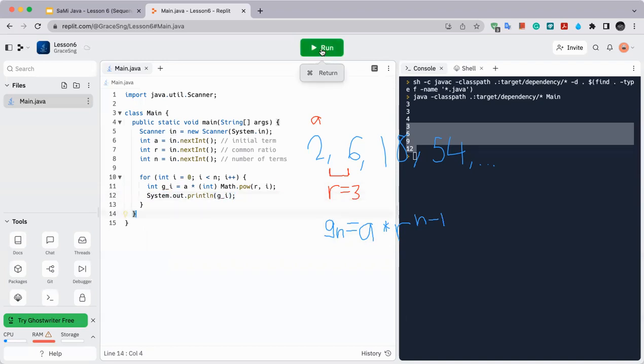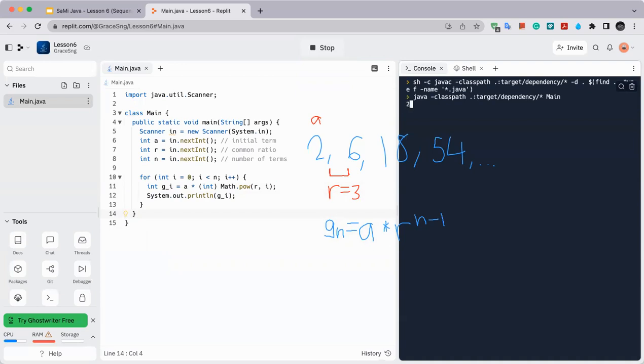Okay, let's run this. And I will use the example that I just shared. So a equals 2, r equals 3, and n equals 4. And here we go. Here's our output: 2, 6, 18, 54.